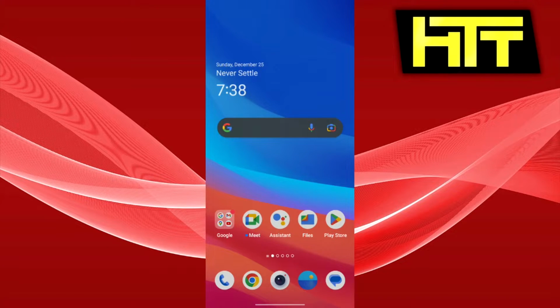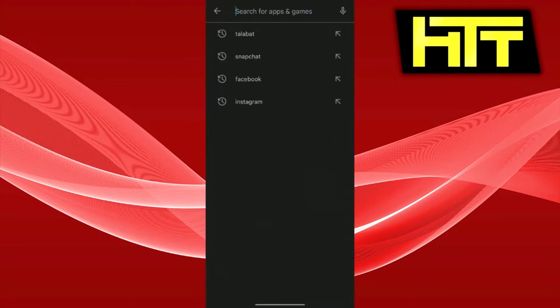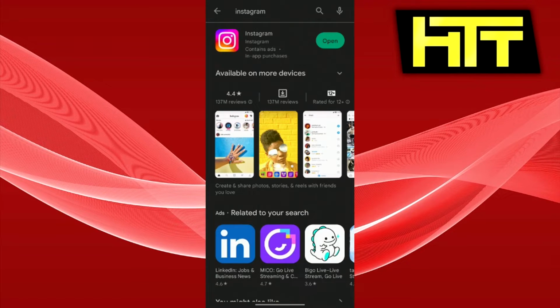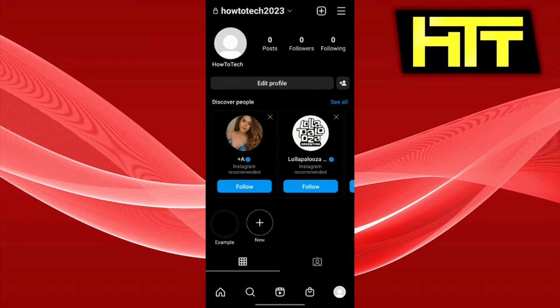So exit out of Instagram and press the Google Play Store and search for Instagram. So just search Instagram, and you have to make sure that your Instagram doesn't need an update. If it says update instead of open, then just press that and it'll update. But if it still doesn't work, then there's another solution.